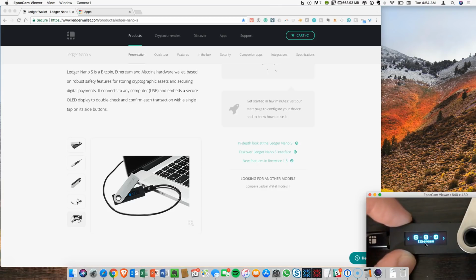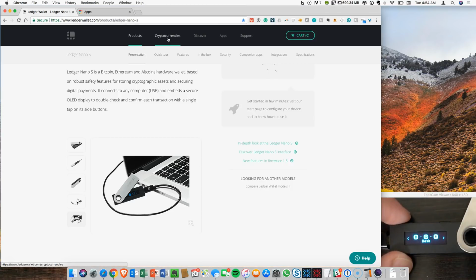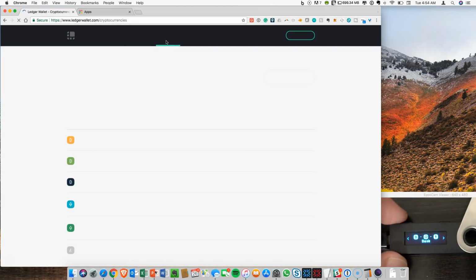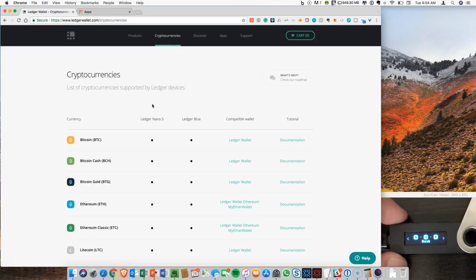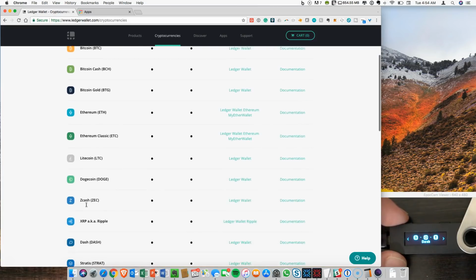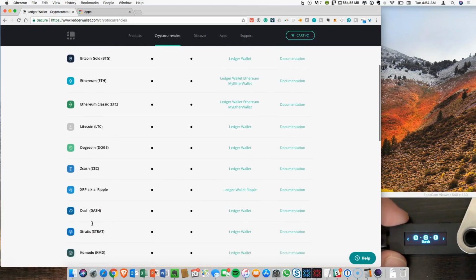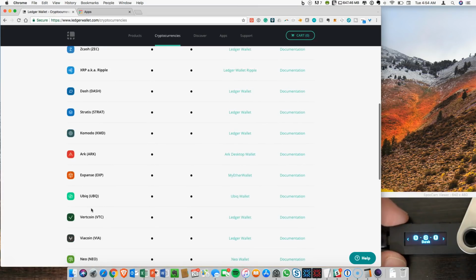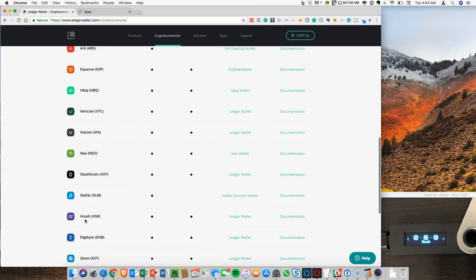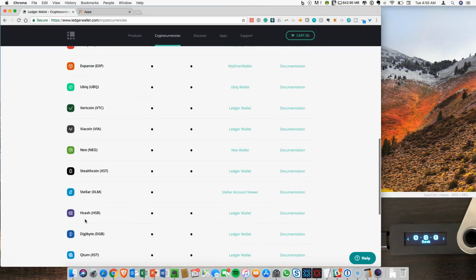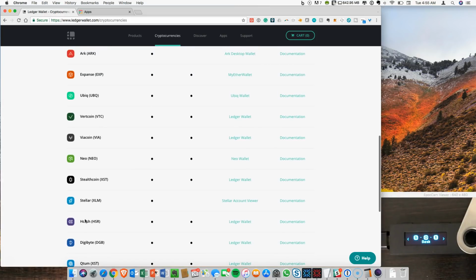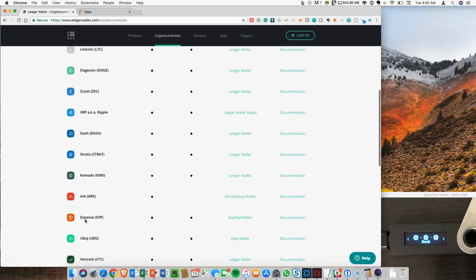Ethereum is also installed. Bitcoin and Ethereum are the two coins that are supported by default. I also have Dash on here. There are a number of cryptocurrencies that are supported by the Ledger wallet. So Bitcoin, Bitcoin Cash, all of these, XRP, Ripple, Dash, Ark, Vertcoin, Neo, and many of these work directly through an app interface that is built in through Chrome.